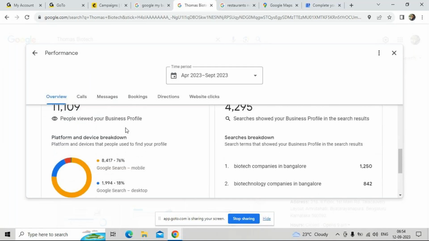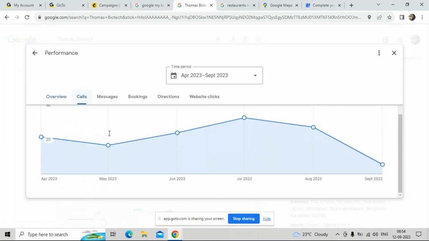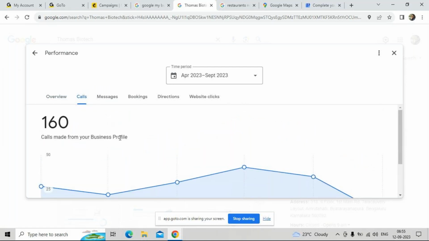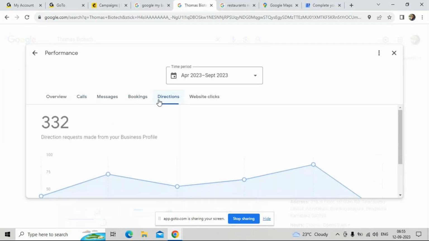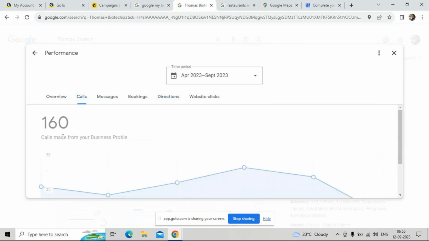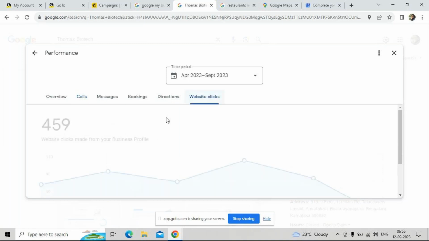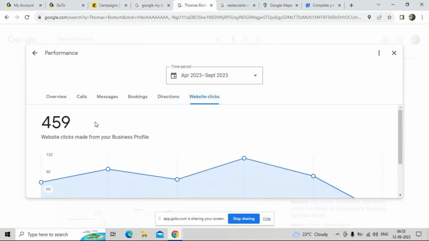In the same way, here we will have all the other calls. How many people clicked on the call button? 60 calls made from your business profile. Messages, we haven't turned on the messages, so it will be 0. Bookings, we don't have any bookings. Directions, how many people clicked on the directions to visit our company address. Directions made from your business 332, calls were 160, and website clicks were 459 people clicked on the website. These are the analytics with which we can see the performance.